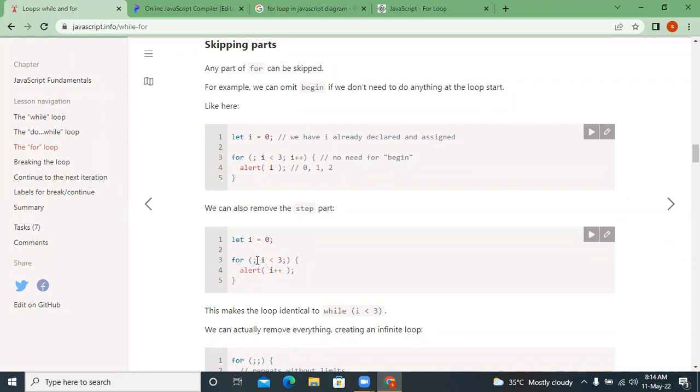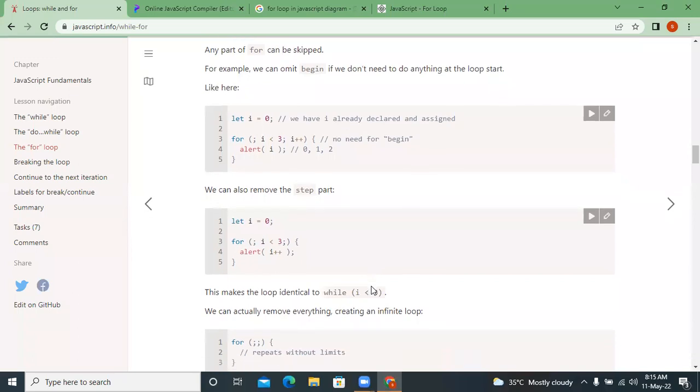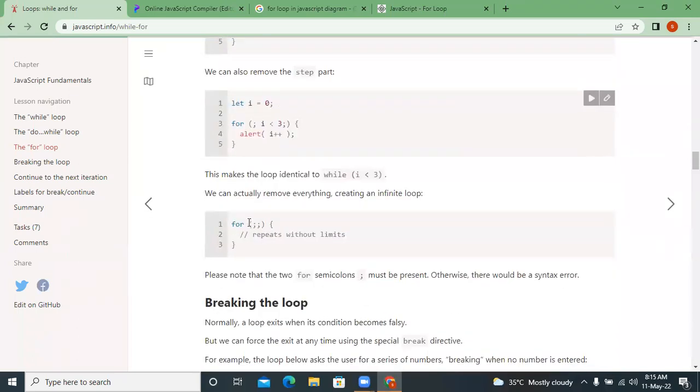But as per the syntax, this particular bracket has to have at least two semicolons, right? So the initialization semicolon, it's empty, and then semicolon, and this is checking the condition, and again semicolon, and increment or decrement here they are not doing, they are doing as part of this particular alert. Okay, and here they have not defined initialization or anything. So in this case, it will be running like an infinite loop. It will keep on running like that. Okay.